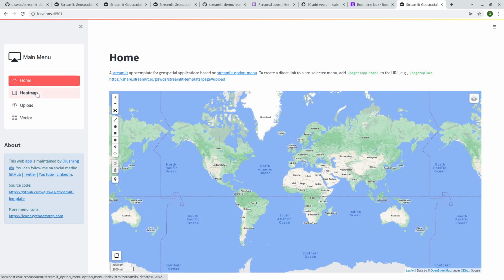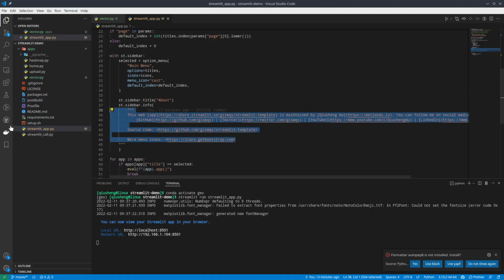So after you finish all the changes, you can press Ctrl C to stop the browser. So Ctrl C basically means stop.